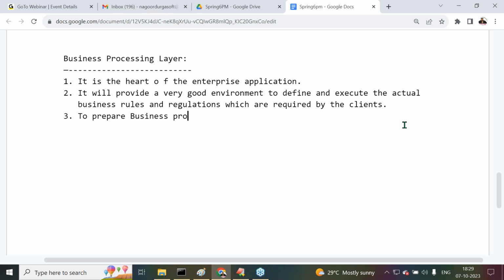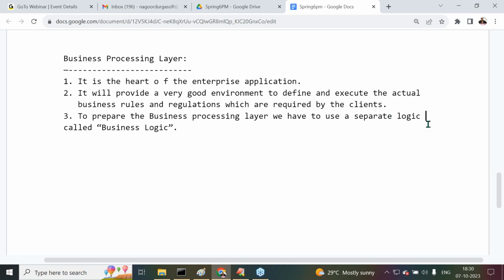To prepare the business processing layer, we have to use a separate logic called business logic. Understand the point here, what I am telling you? This is the punch here. We have to understand clearly.